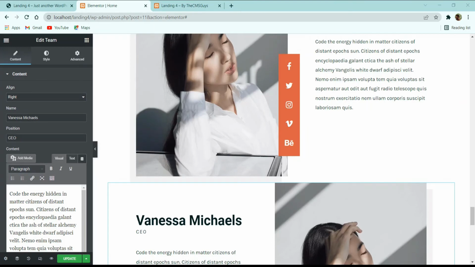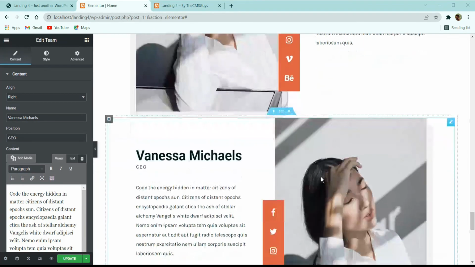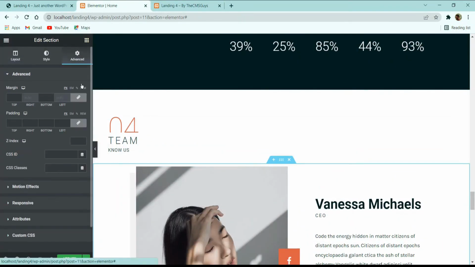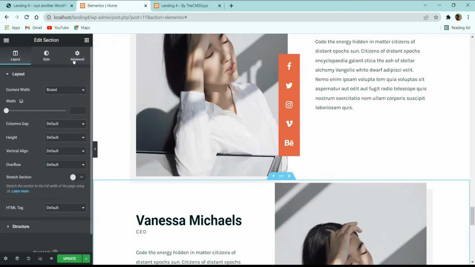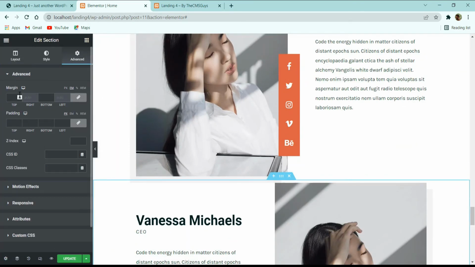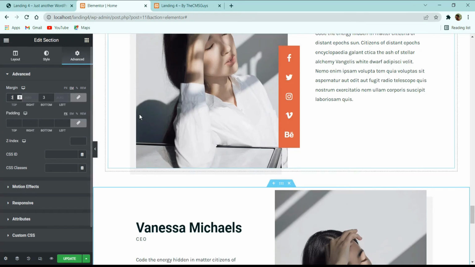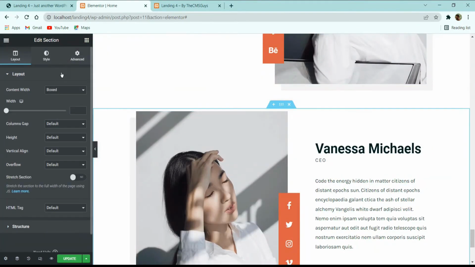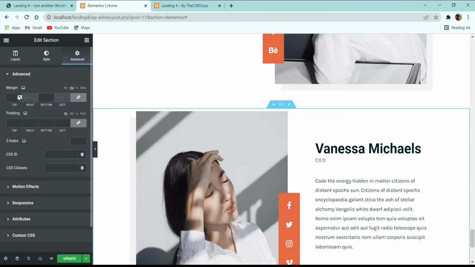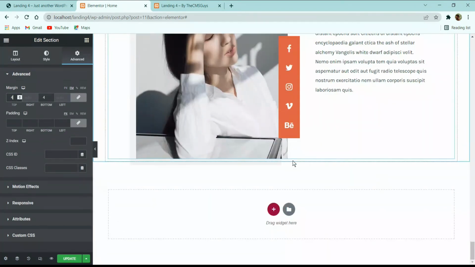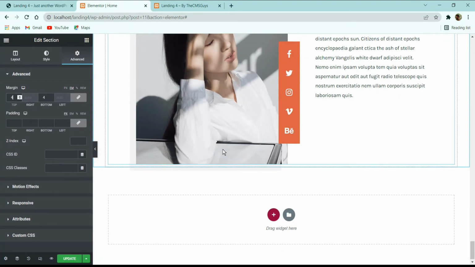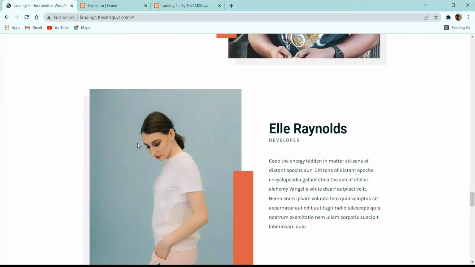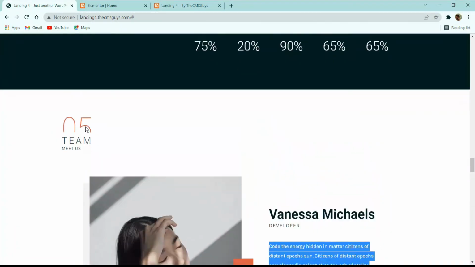In the same way, if you want to add some spacing between all of these, for the top one, let's start from the middle one. Here again select this em, and you can give it 3 em top and 3 em bottom, or you can increase it to 4 em top and 4 em bottom. The same for this one also, make sure you have selected em and give it 4 em top and 4 em bottom, and that will be fine. With this we have completed our team section.